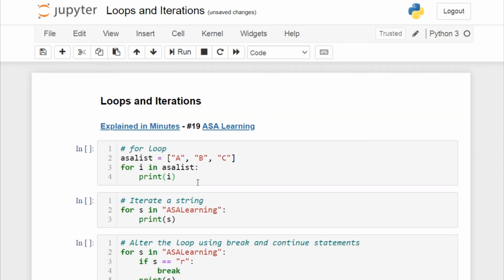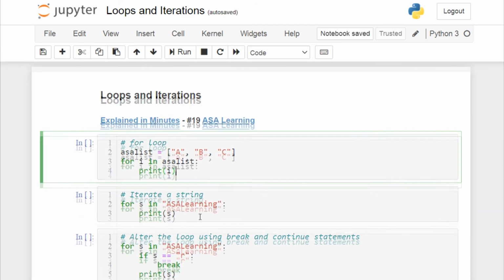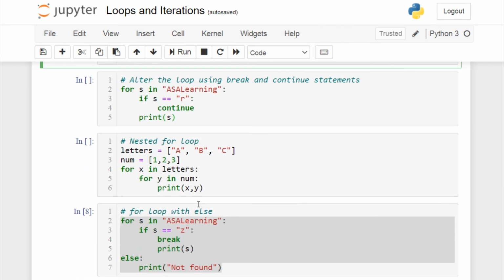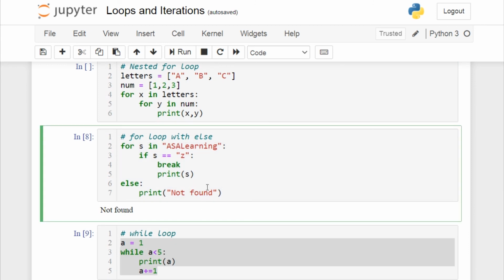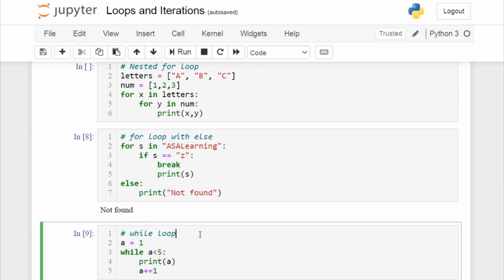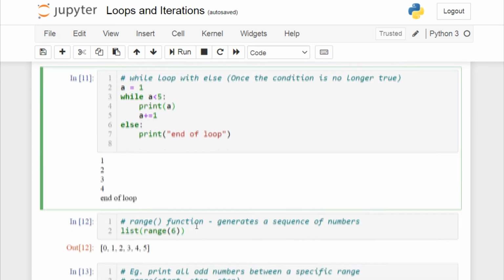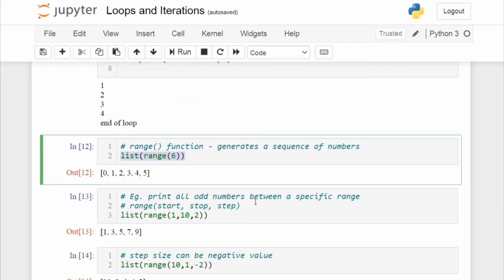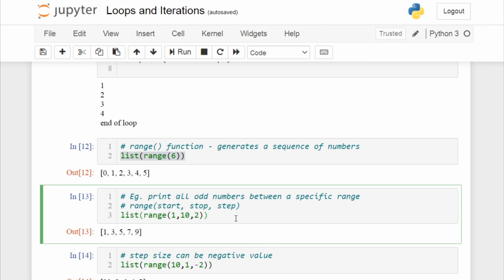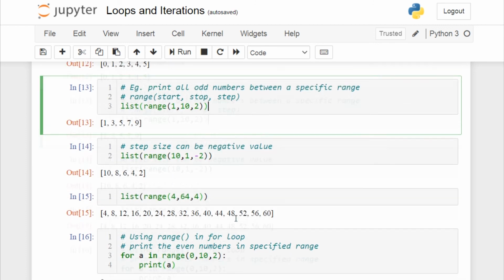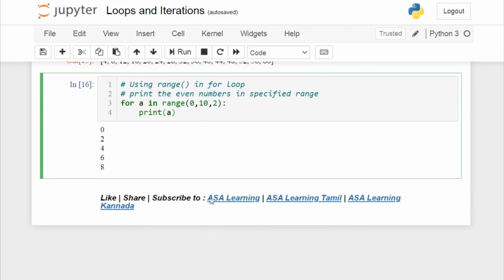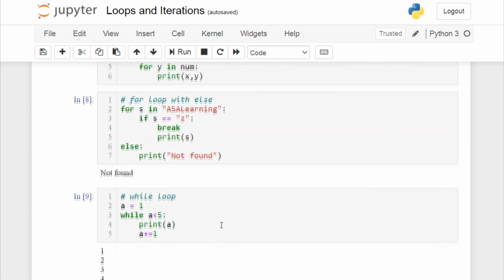And a quick recap, we have seen how to use for loop, how to iterate a string, how to use break and continue statements. We have also seen an example of nested for loop, while loop, and using else statements with our for loop and while loop. We have also seen range functions which generate a sequence of numbers with start, stop and step size. And I guess I have covered all that you need to know about loops and iterations in Python.